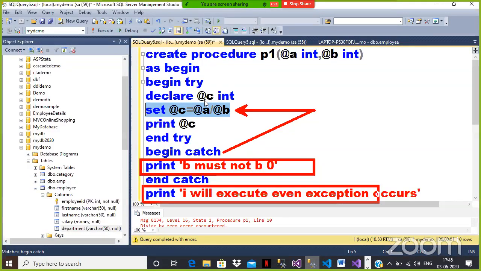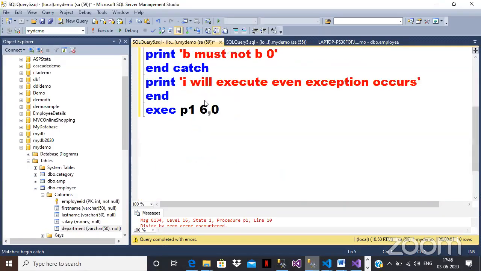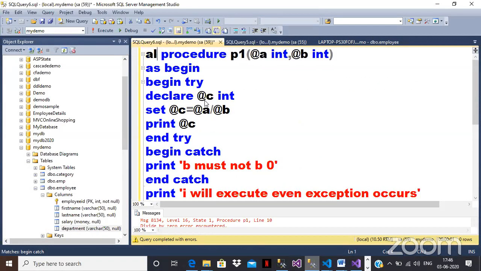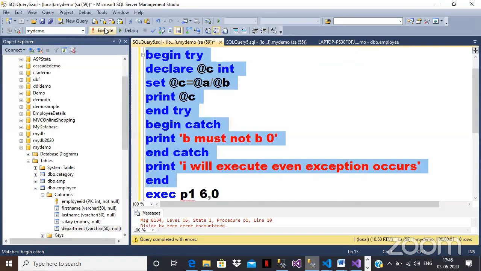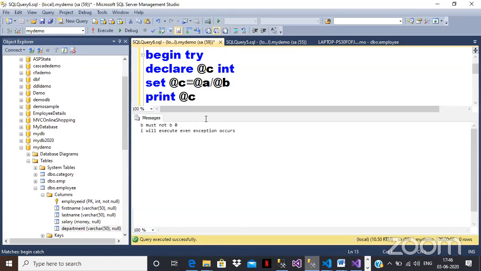Let us see here. If you want to modify the procedure, instead of create, use alter, because my procedure is already created. I will write alter. Alteration means modification. So press F5. Now command completed successfully. Now I'll try to execute the procedure. Press F5. Now instead of a predefined technical error message, you will get the user-friendly message: B must not be 0, and it will execute even if an exception occurs.